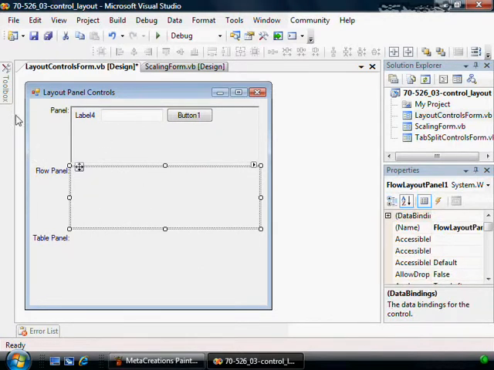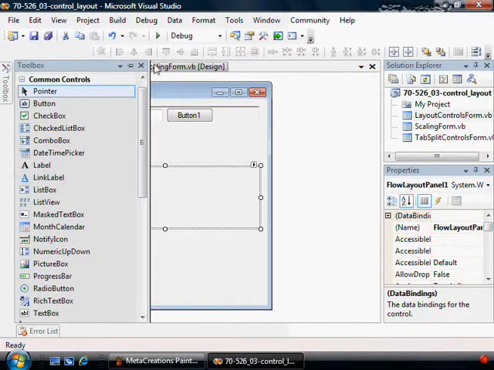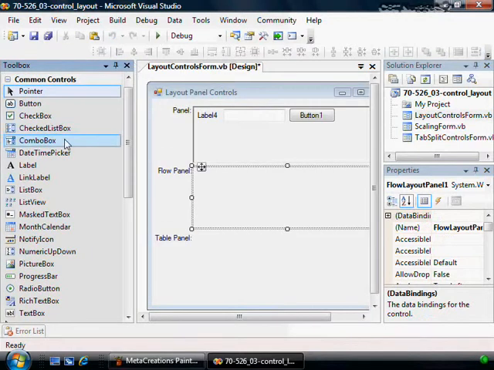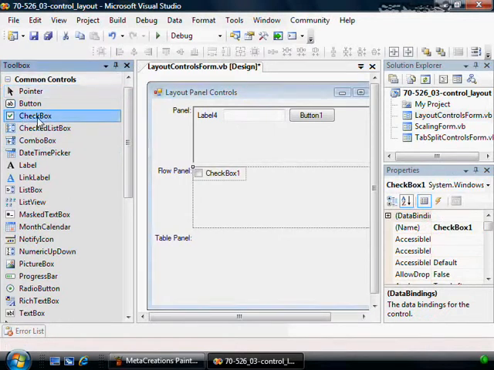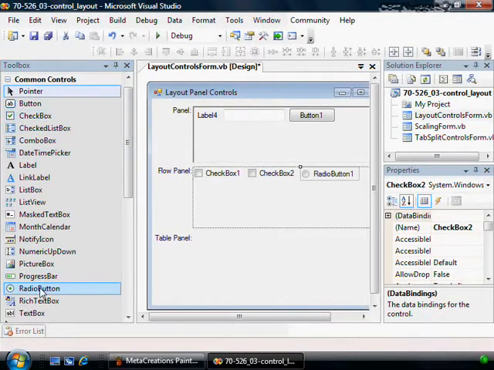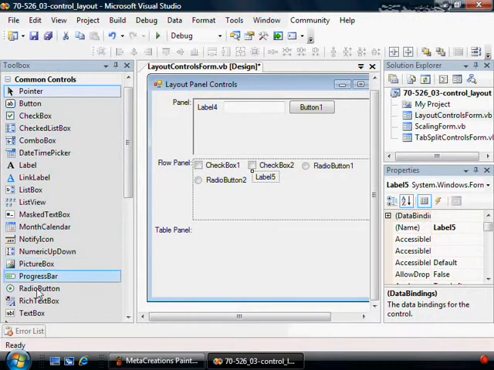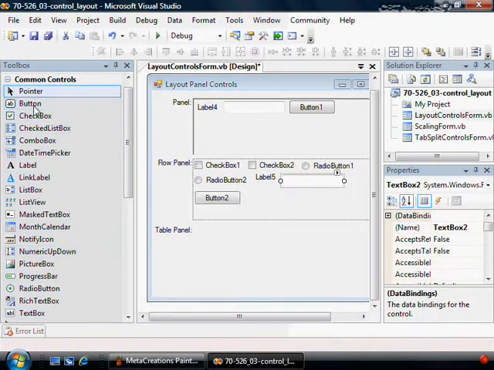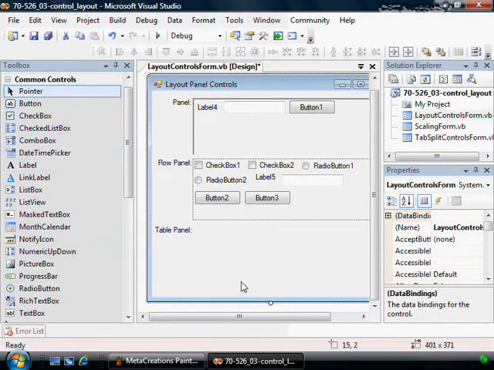And just to show you what I mean here, let's go ahead and drag some controls on here. I'm going to expand the toolbox. I'm going to pin it down here so we can work with it, because we're going to add a bunch of controls here. Let's go ahead and add a checkbox just by double-clicking on it. I'll add another one. And let's add a radio button, maybe another radio button. How about we add a label and a text box. And then we'll add a couple of buttons. Alright, so we got tons of controls inside of here.